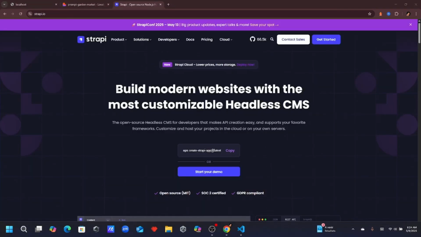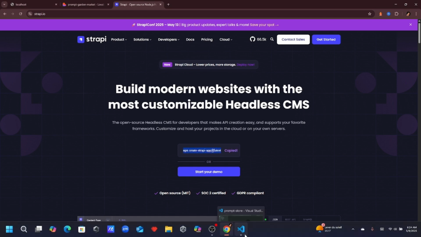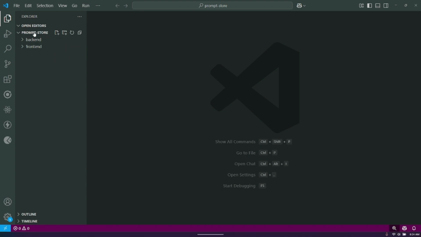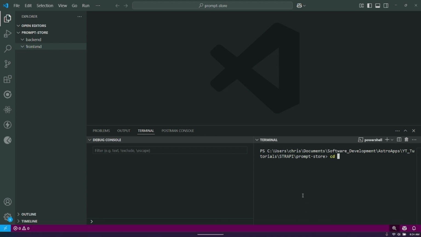Okay, so when we look at Strapi, all we have to do to start is use this prompt here. So I'm going to copy that. I've got Visual Studio Code, and I have a folder called Prompt Store, and I have two folders inside, one called Backend, one called Frontend. In the terminal, we're going to cd into the backend and paste that prompt. So it's going to spin up a Strapi instance for us.